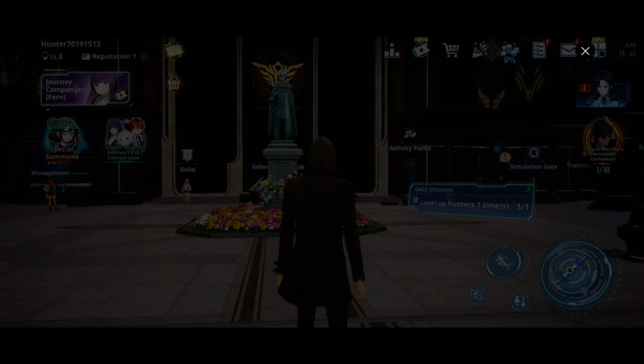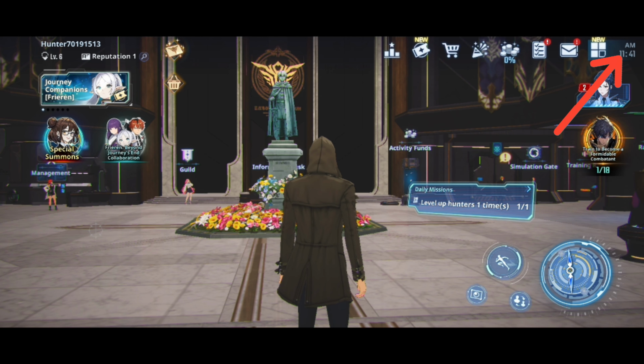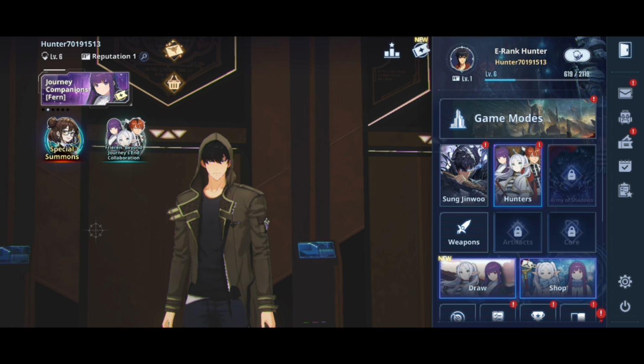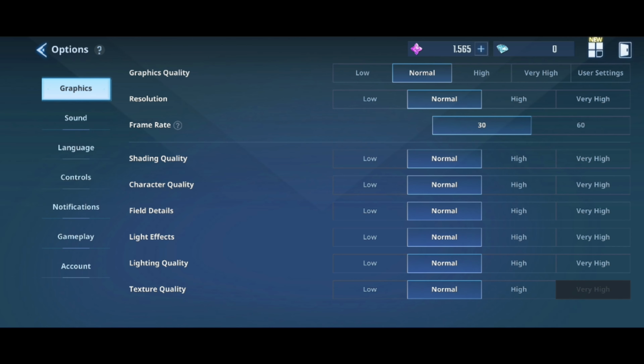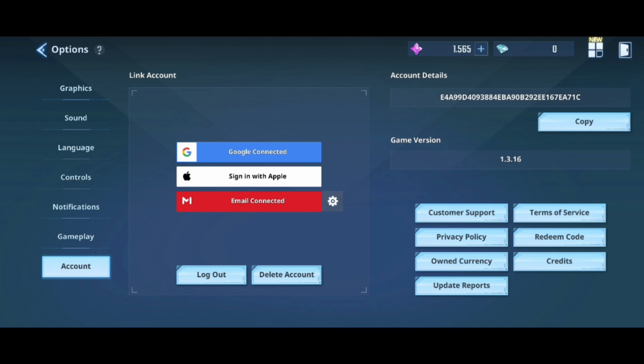If you are already inside the game and want to link your account, tap on the top right corner of the screen. In the bottom right, you will see the settings icon. Tap on it to open the game settings menu. Then go to the accounts section. From here, you can further link your account.